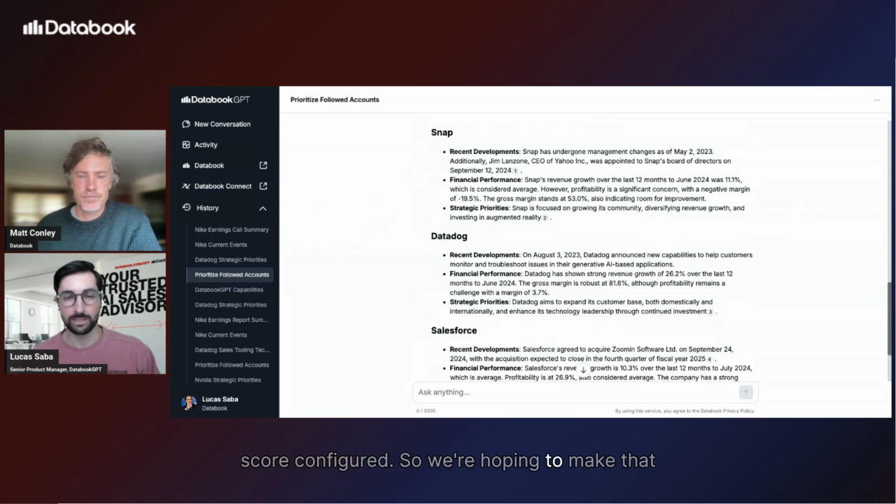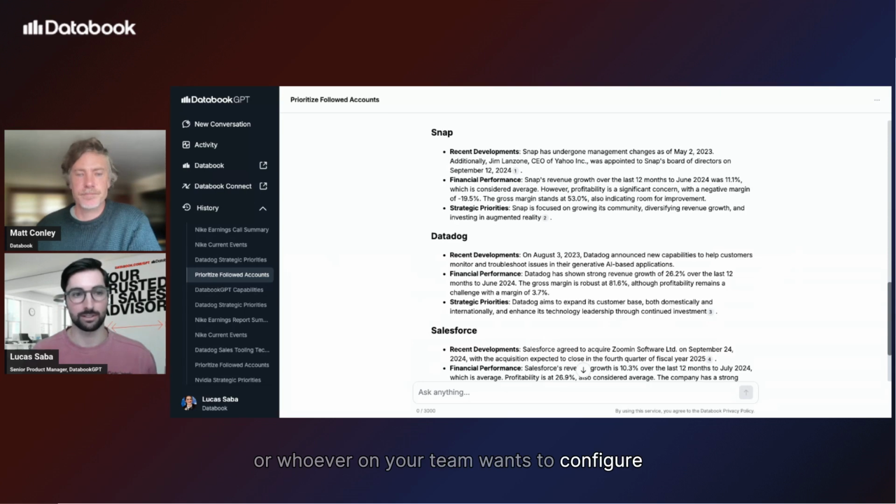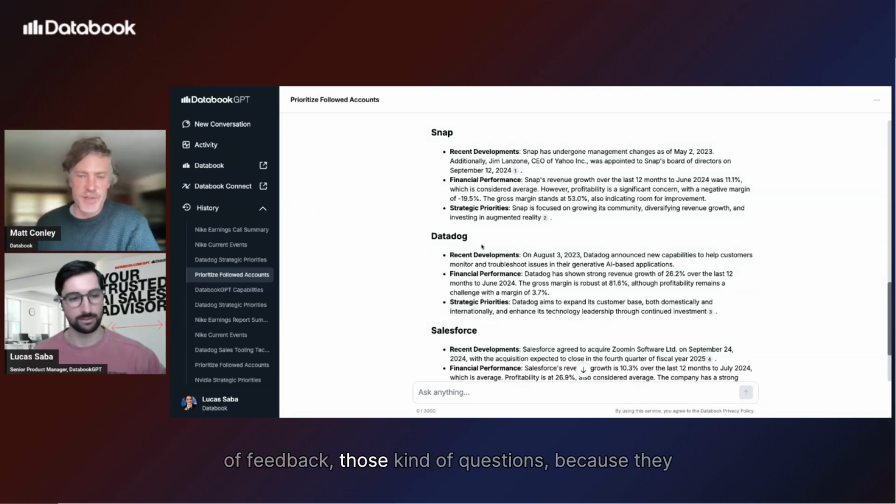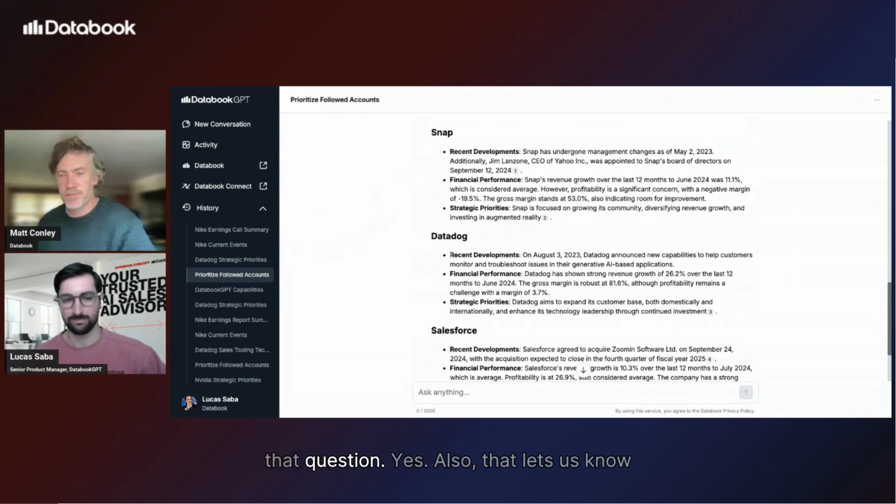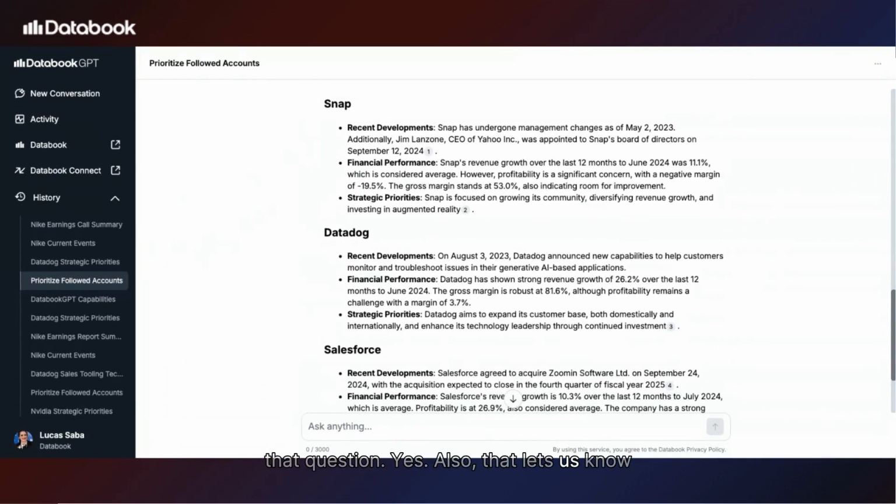So we're hoping to make that admin console available for sales ops or whoever on your team wants to configure that, so that everyone in your org can be using a unified version of a Databook score that's more tailored to your organization or group. We love that kind of feedback, those kinds of questions, because they go right to the product team to interpret and see how they might make their way into the product. So thank you for that question. Yes. Also, that lets us know we're right on target with what you're all looking for as well.